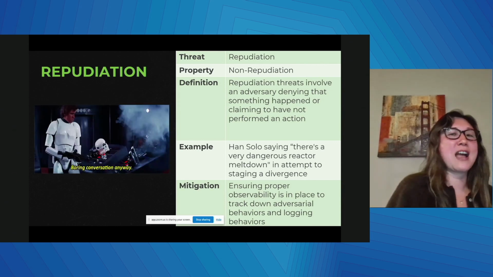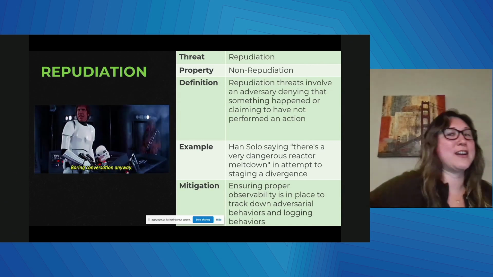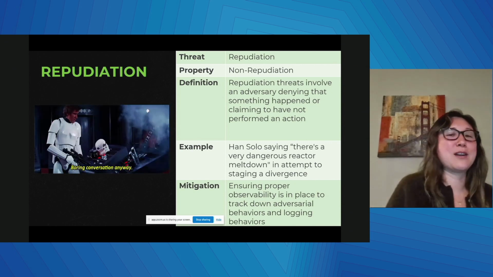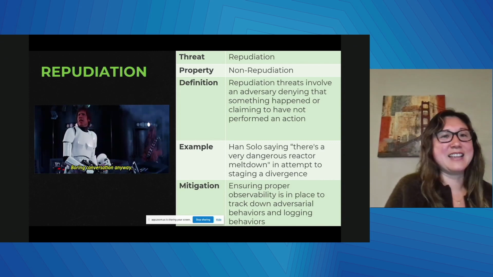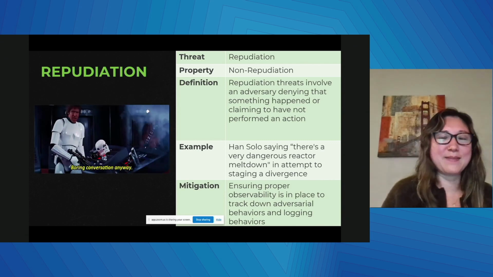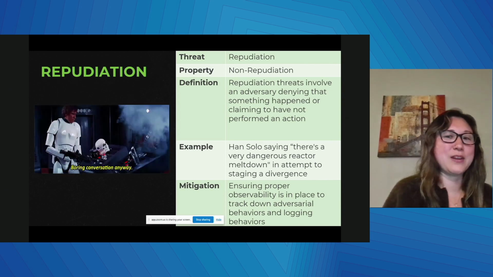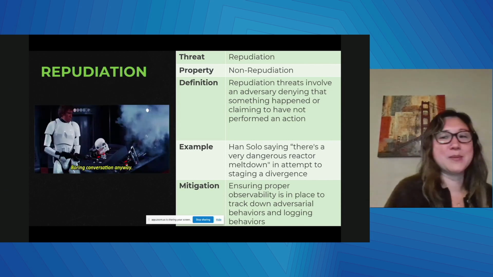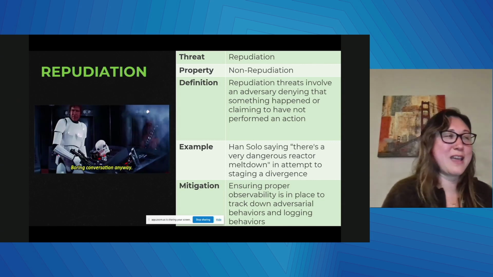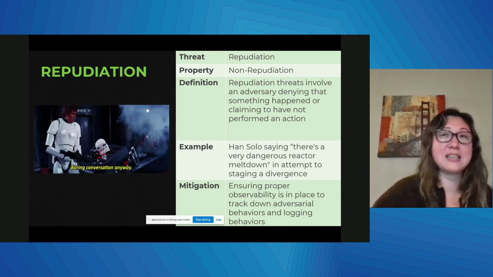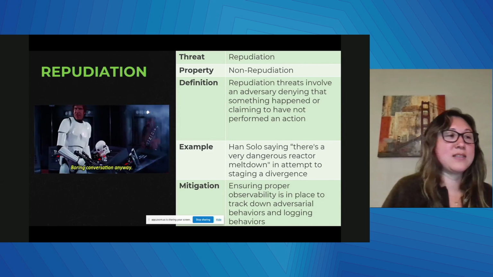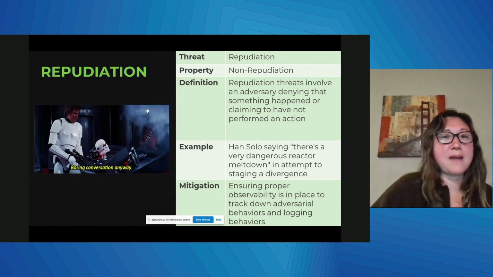In this example, we have Han Solo saying there's a very dangerous reactor meltdown to try to divert some of those stormtroopers that are looking for folks. And that is a really fun example of what repudiation actually looks like. Some of the mitigation around this repudiation would be to ensure proper observability is in place, tracking down and logging those adversarial behaviors, consistently looking at them, identifying true positives and creating mitigations around that.